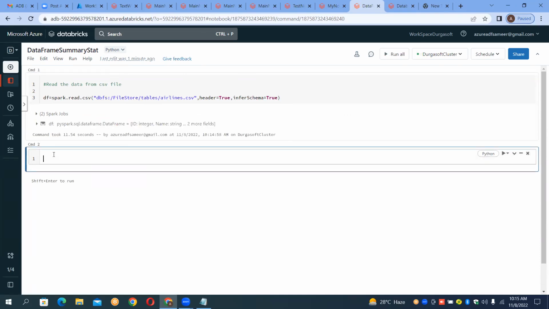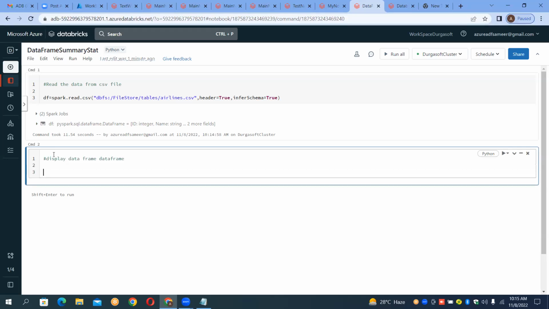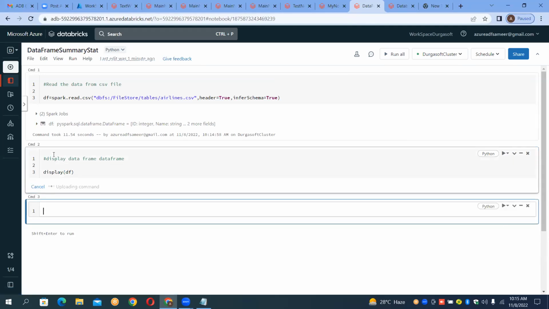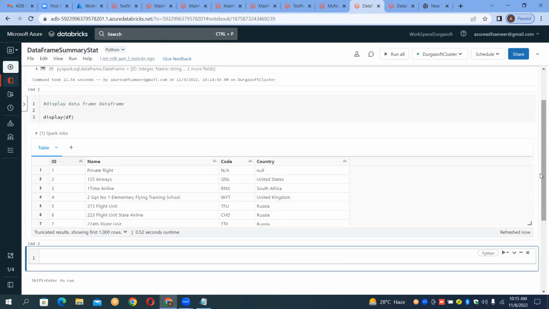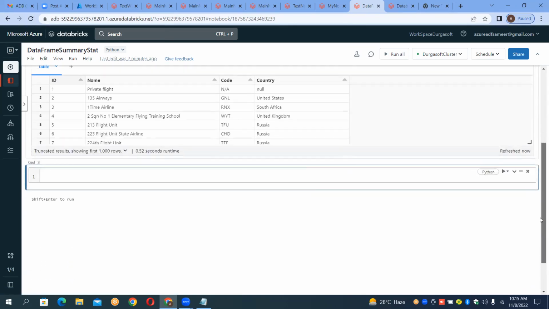Use what? Display. Sorry. Display data from what is that? Data frame. Okay. So how to get the display data from data frame? Display of DF. That's it. Okay. Now, guys, can you see here? Can you see you got it? But now, guys, the main intention, motive of the creation of this particular notebook is to find out the summary statistics. So what do you mean by summary statistics, guys?